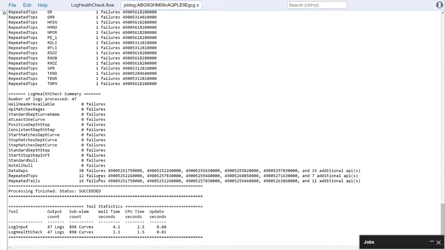So this type of information may tell us that we want to run our null repeated log samples tool to trim off the flat spots off the top and base of our wells if that's desirable. Let's look at another example flow.